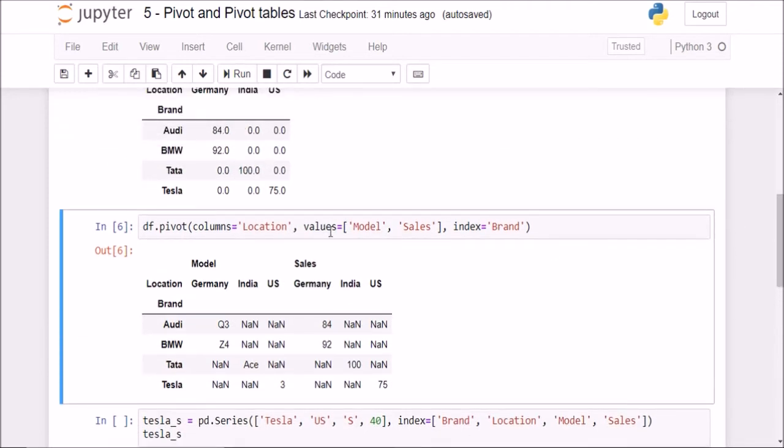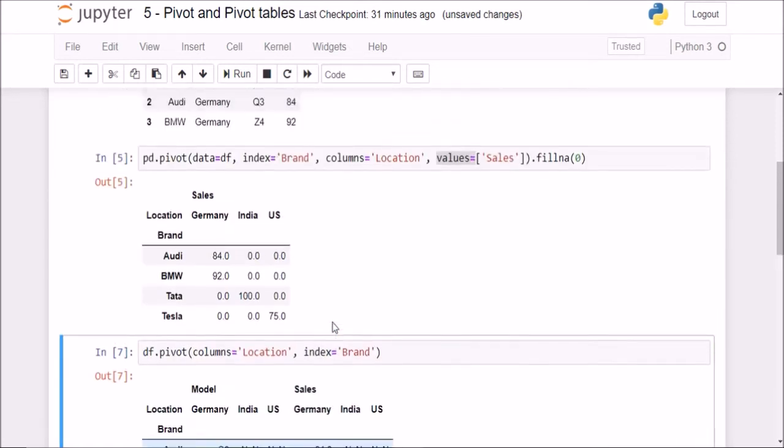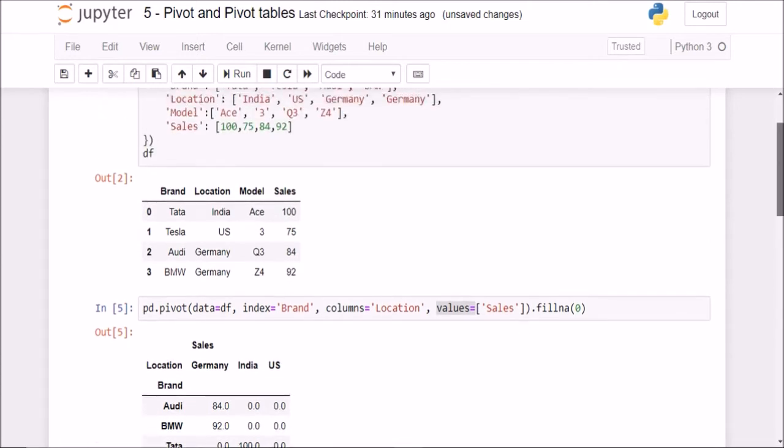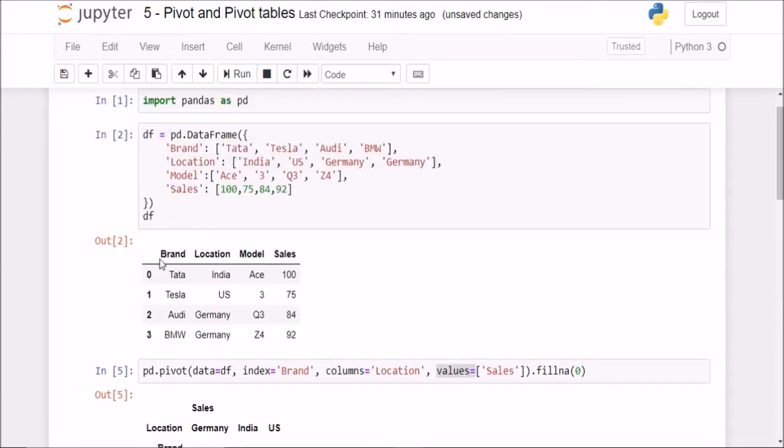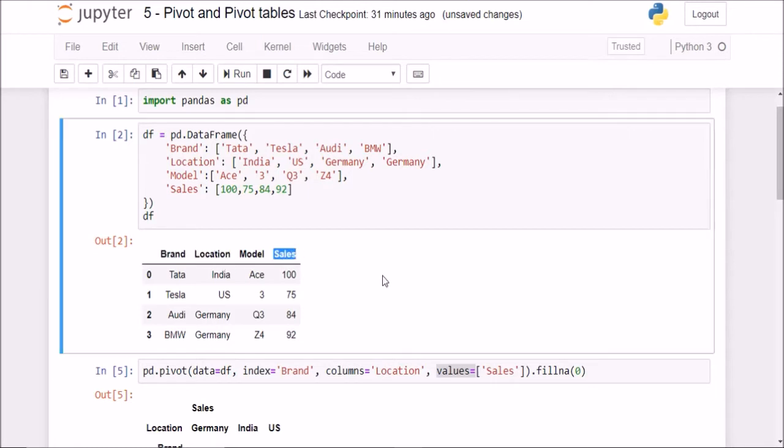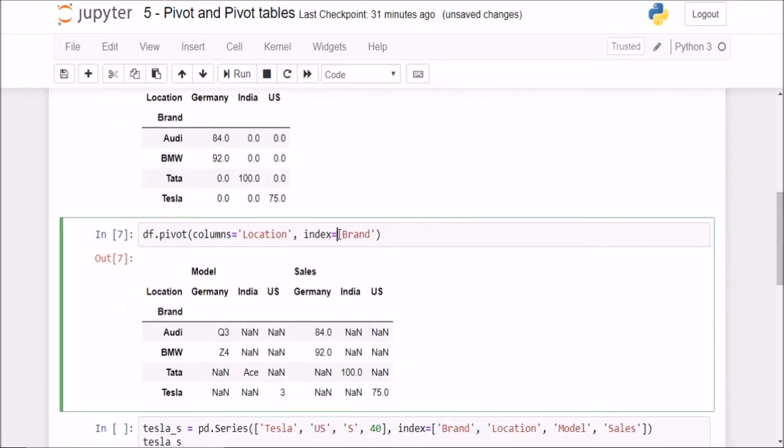Now if you do not pass in this values argument, then you see what will happen. It will again give me the same result. This is because when we do not pass in any values argument, pandas will remove the columns that I have used as my index and columns, and then it will pass all the other unused columns in my values argument. And hence you see that even if I do not pass in any values argument, it has seen that the location and the brand are used up by the columns and index, and hence model and sales remain. Okay, so I'll place this here again.